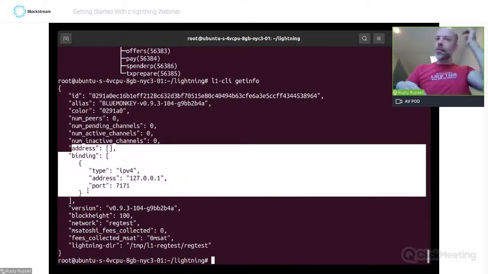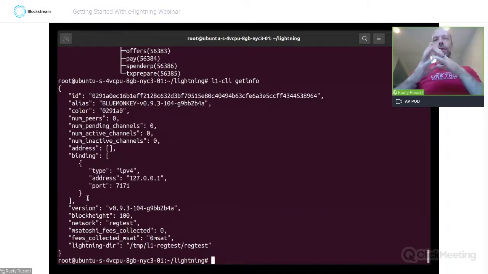One important thing about Lightning is that we have this idea of an address versus a binding. The address is what you tell the world where to talk to you, and the binding is where you actually bind. In this case, we haven't told the world anything because we're basically a private node. But we've bound to an IPv4 port on loopback, port 7171.